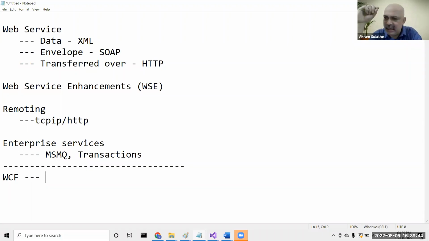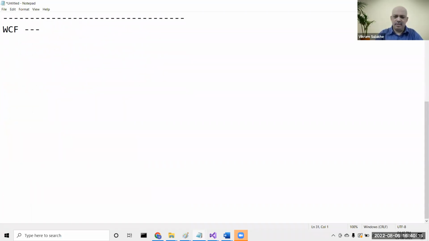So the starting point in WCF is you start off by creating a service. You say that I'm going to create a service. Now this service may be consumed by different people in different ways. All right? A service can be available at multiple what are known as endpoints. Right? So we start off in WCF by creating a service. A service is available at multiple endpoints.